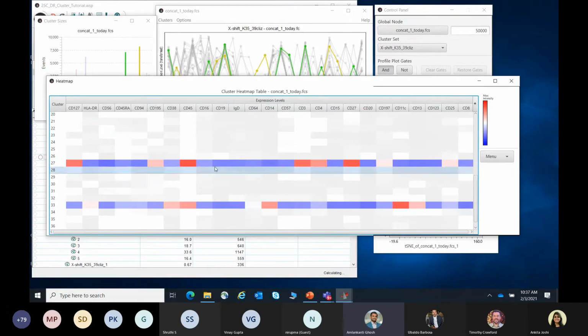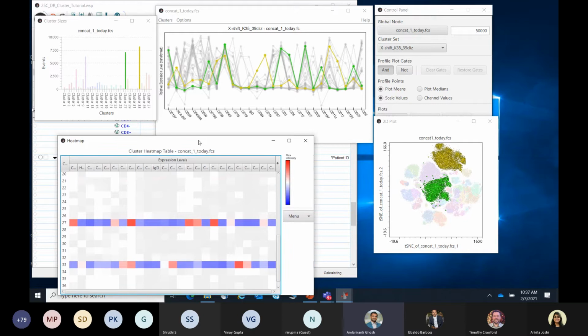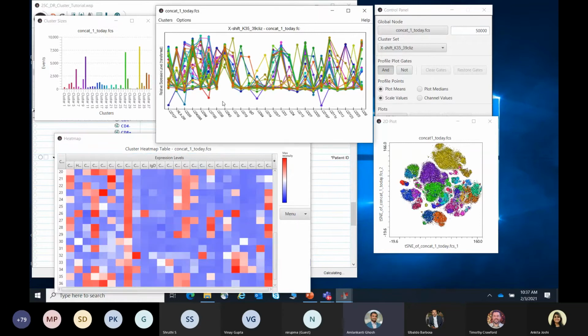You can see CD45 is high, CD27 is high in this cluster, and stuff like that. And this is the intensity scale where maximum is red, minimum is blue. There are a bunch of options also. I'll show you. If you want to go back to the original one, you just have to double click in this blank space, or here also. If I double click here, it will give you back all those 37 clusters.